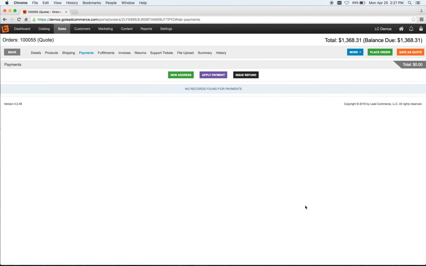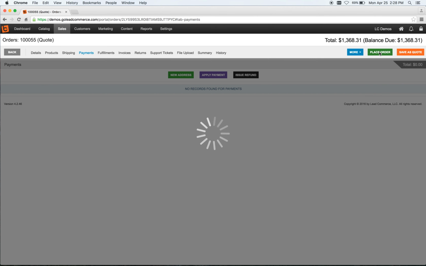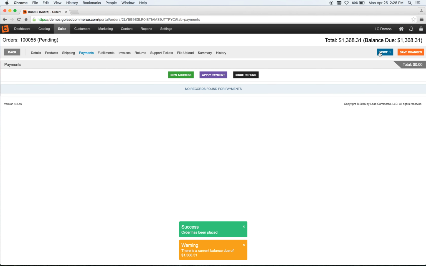I'll go ahead and close this window and simply place the order without payment, which will reflect a balance due of $1,368.31. The way that I place the order is by clicking the green Place Order button. When the order has been placed, you'll notice that the order itself also gets a status similar to purchase orders. This order is in a pending status. Pending status means that all quantities and all line items have available inventory for that warehouse location. So I'll be able to ship out this order immediately because I have the inventory.